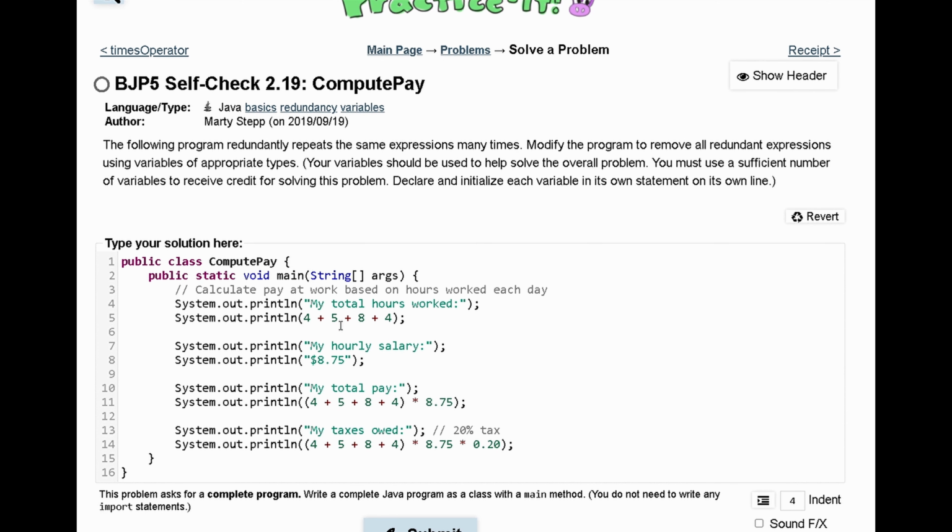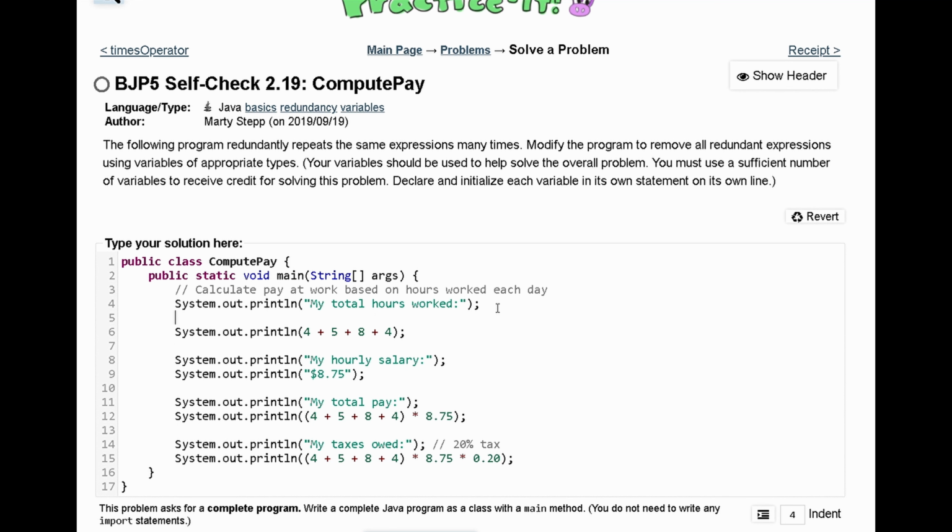We need to declare and initialize each variable in its own statement on its own line. So looking at this code, we have these hours right here, or these numbers. What we can do is say int hours, because these are the hours worked, and set that equal to all of this. So we can cut this and paste it in here like this and put a semicolon. Next, we have our System.out, and we could just print hours.